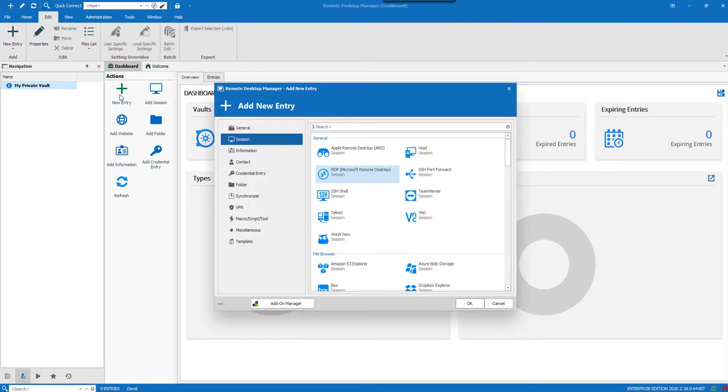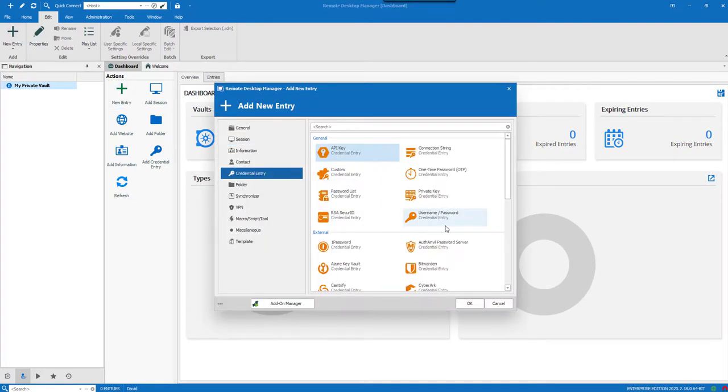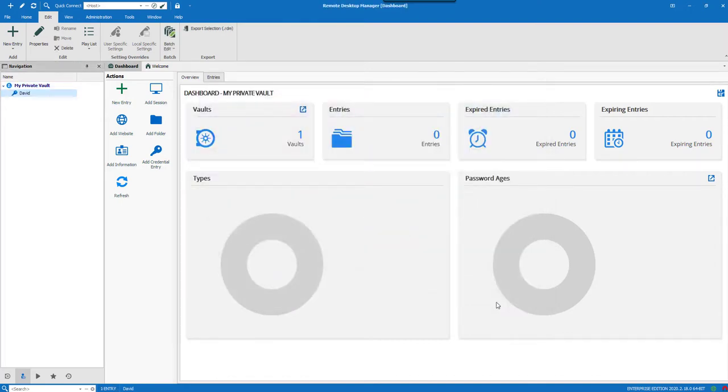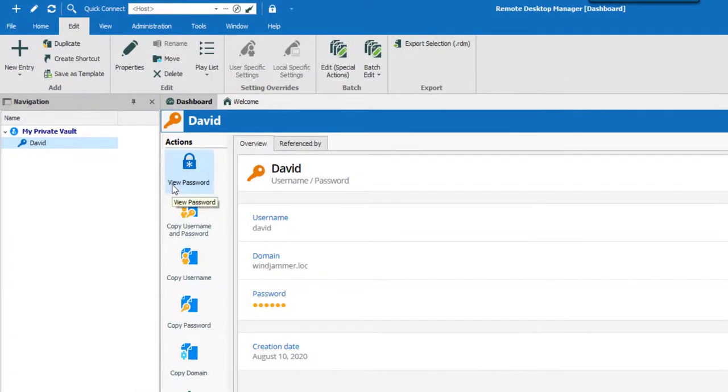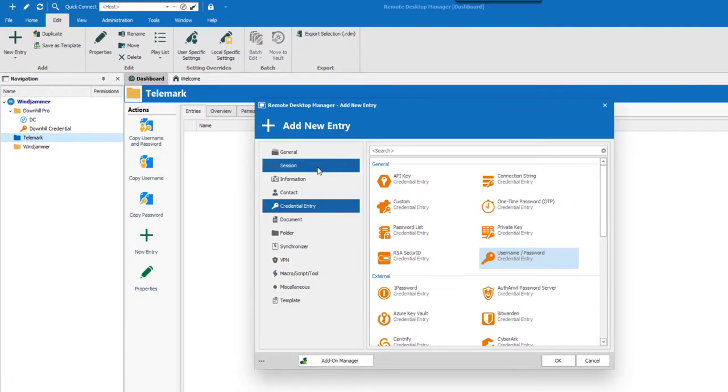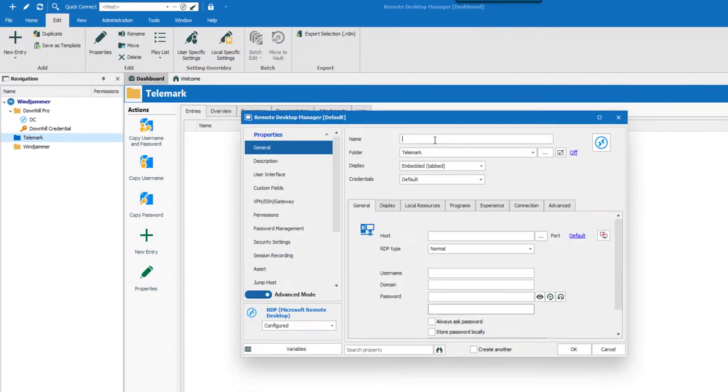So I'll create a new credential entry for David, the admin. I'll enter the name, username, domain if necessary, and the password. We can see right here that a credential is private to David since we've created it in his own private vault. I'll now go and create an RDP session under Telemark. Fill in all the required fields, but you see I can't use my private vault here for the credential since the session will be shared with my whole team.